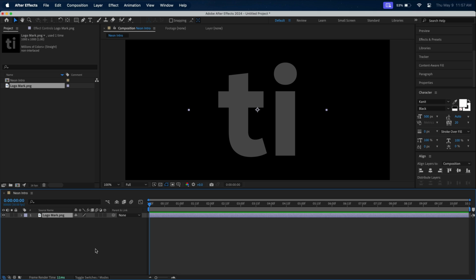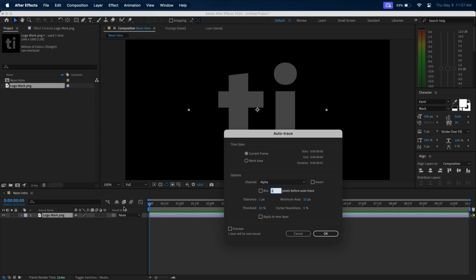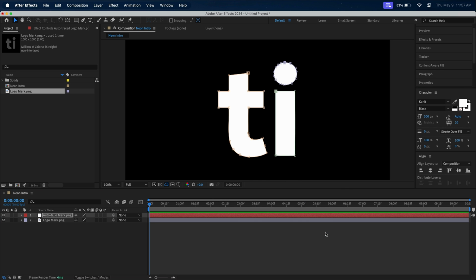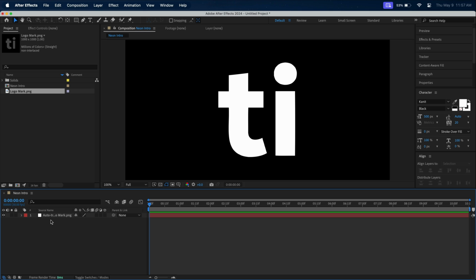Next, we need to convert our logo into masks by auto tracing. With our logo selected, go up to layer and select auto trace. I like to use the default settings, however I do change and check this little box that says apply to new layer. Then just press OK. All right, now we can delete our logo file since we have a new layer with just our logo masks.